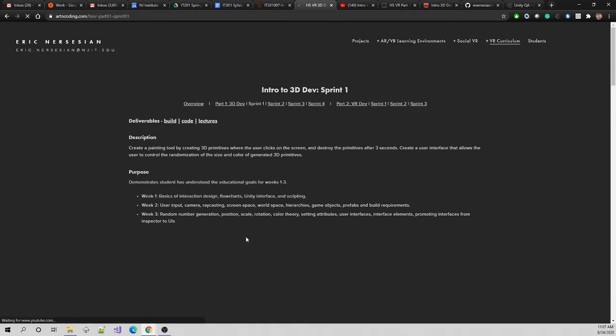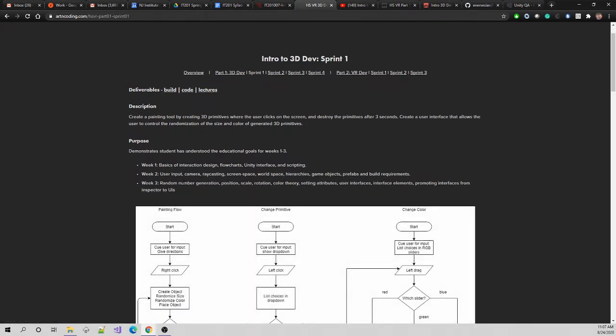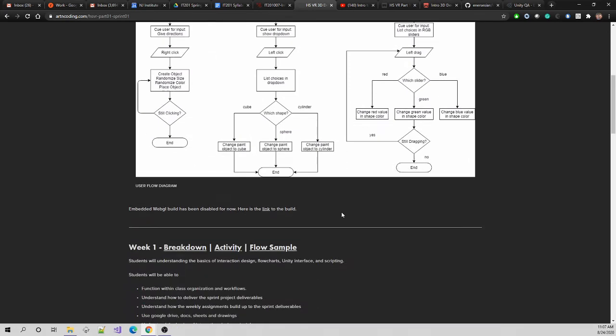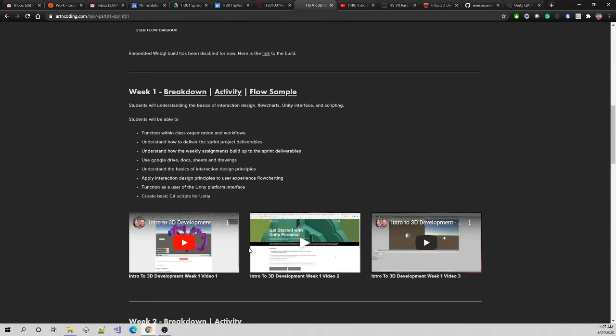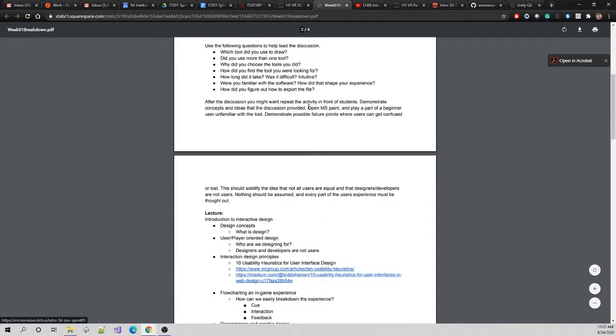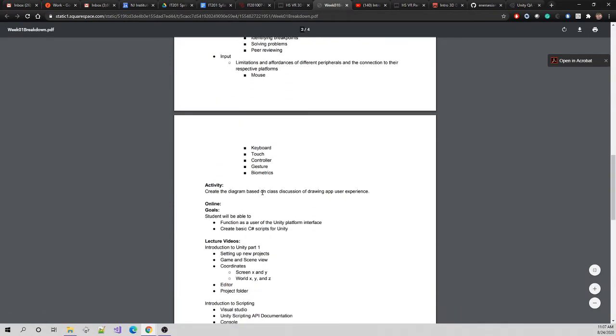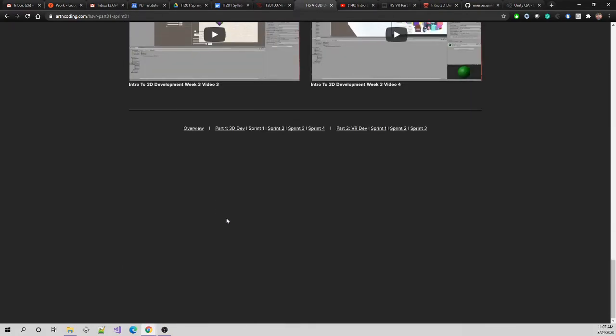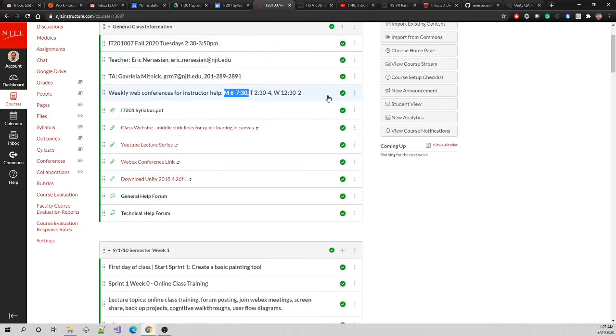So here's sprint 1. Here's the description. Here's the purpose, what you're going to learn. Here's the user flows, or the features that we're going to build. Here's a link to the build. Here's the breakdowns per week in the videos. And if you click this, it's actually a PDF breakdown of each week if you're interested in learning more about the learning points. So it's all here for you if you need to dive in more. But I recreate the whole class on Canvas. It's just more information on the website as needed.